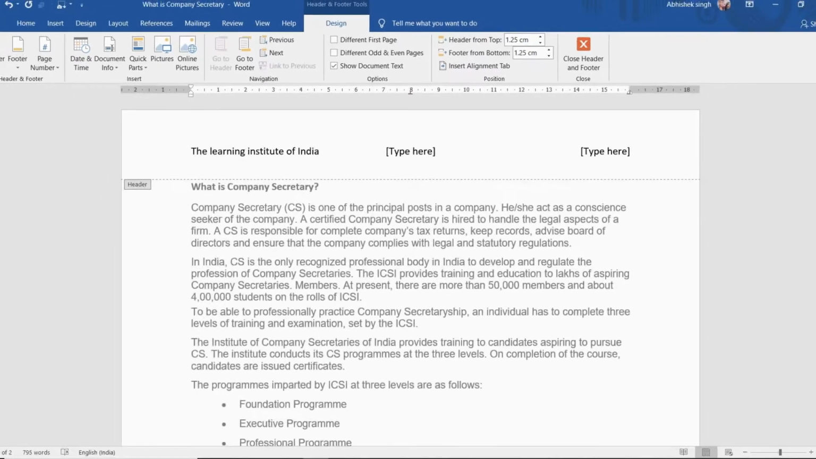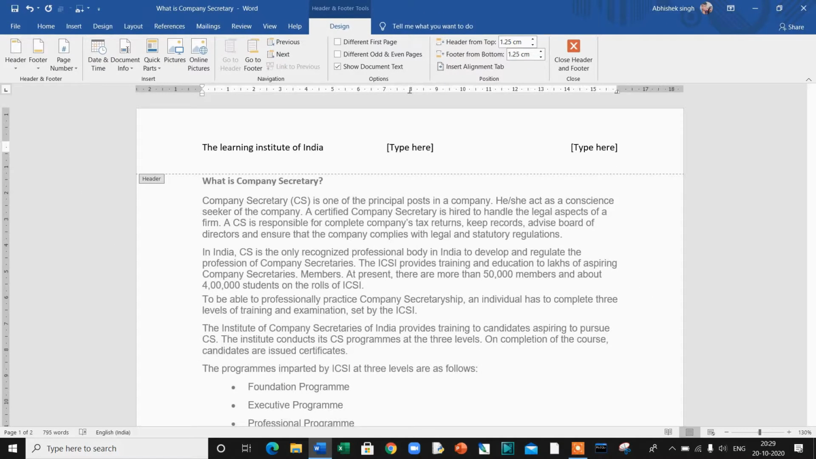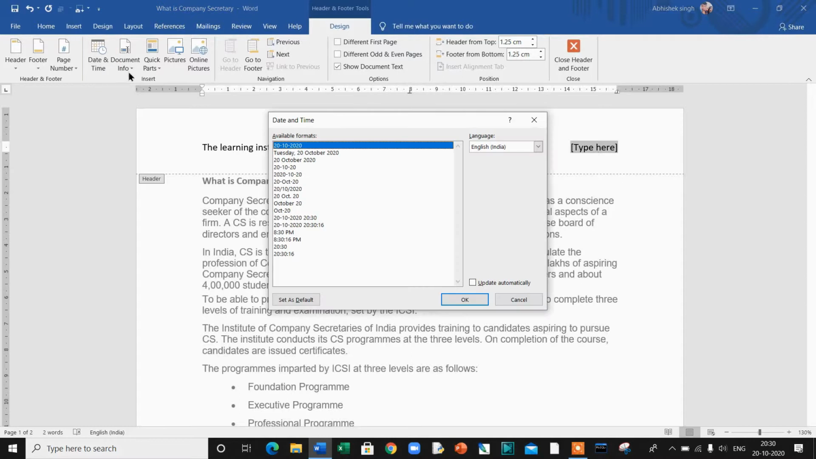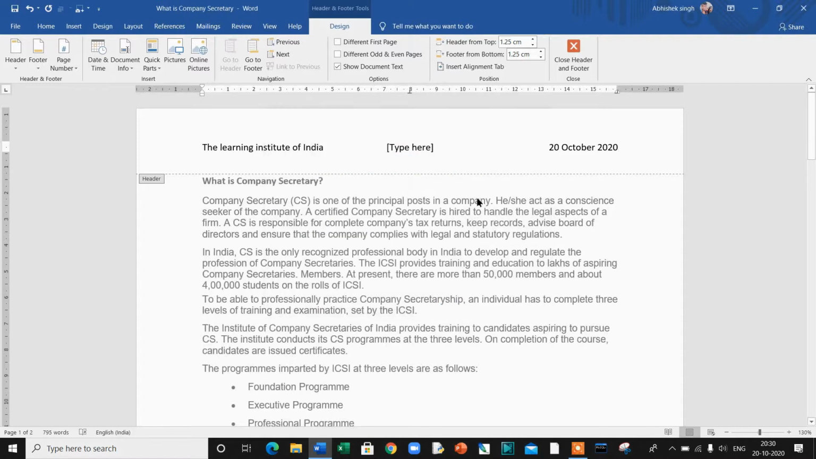Next I want to insert the date into the header, so I am going to the right hand side text box and click inside. When you are working with header and footer, the Design tab shows up and it gives you some extra options. You can insert the date and time. So just click on it and it gives you a dialog box to choose one option and click OK. You can see that this is inserted into the top margin.